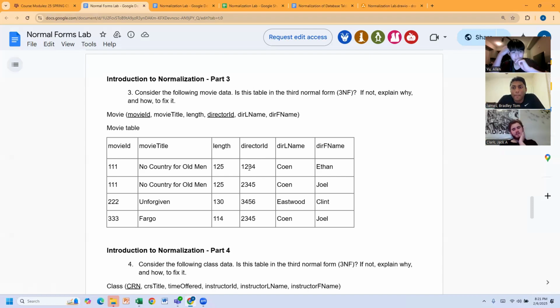Looking at the Coen brothers, it's Ethan and Joel Coen, so they have the same last name. That wouldn't be unique if you were to go by last name. I don't know if that matters though, because the director IDs are unique, and that's our primary key, so that's what we base everything around. Right. So we might be able to do it with two or three tables. I think it depends on what you do.